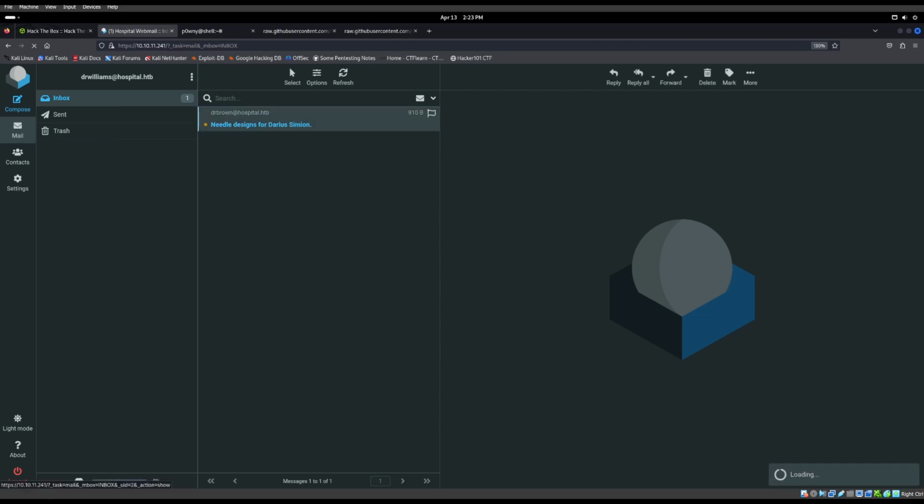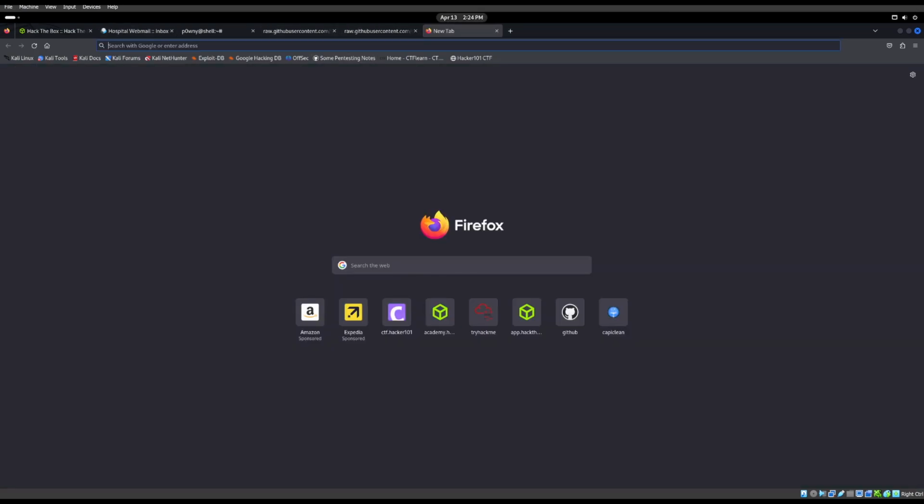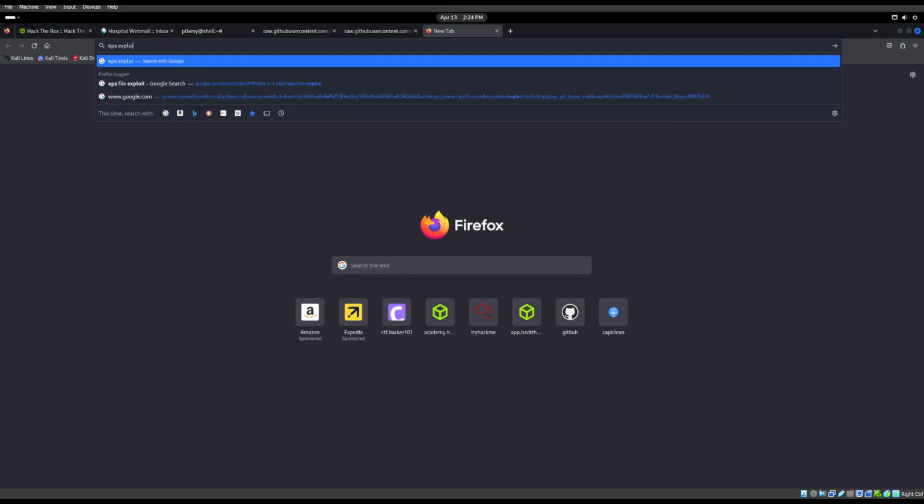So now we have this email about needle designs for Darius Simon, right? Okay, so he wants us to, I want to remind you that the project for lighter, cheaper, environmentally friendly needles is still ongoing. You are the one in charge of providing me with the designs for these so that I can take them to the 3D printing department and start producing them right away. Please make the design in an EPS file format so that it can be well visualized with GhostScript. Okay, that kind of breaks down what we're looking for, huh? Let's go ahead and look up EPS exploit, GitHub.